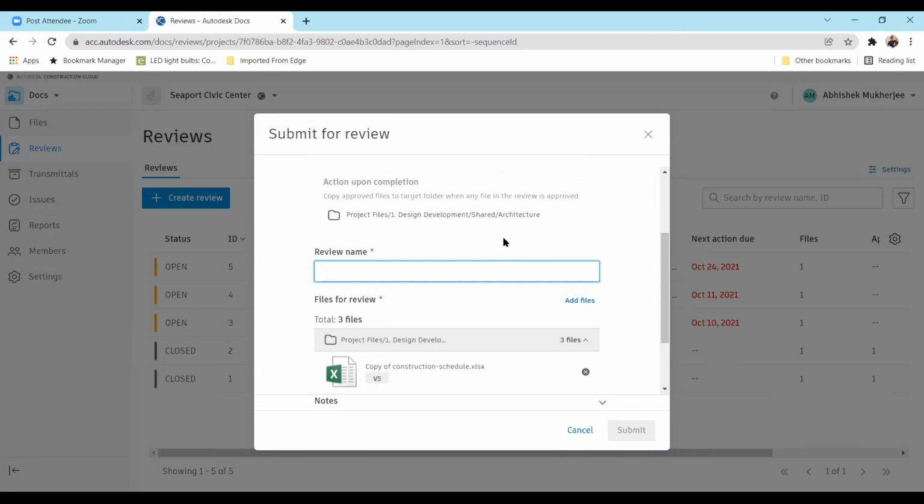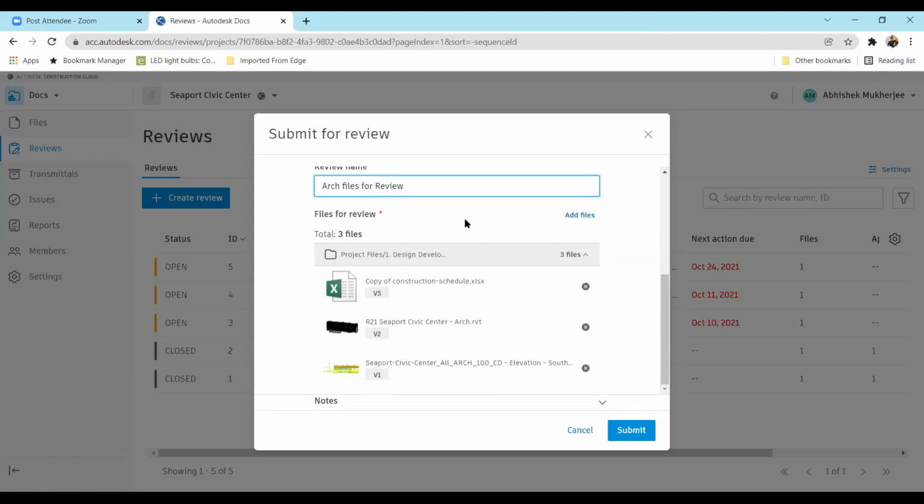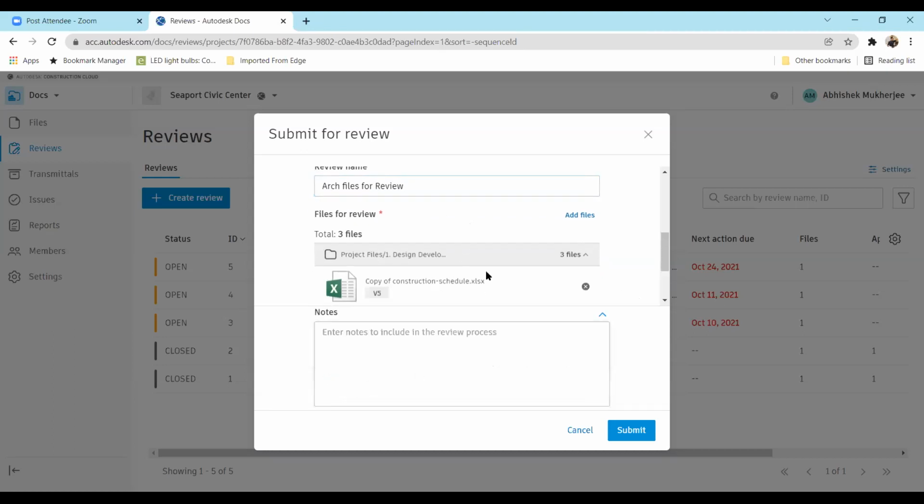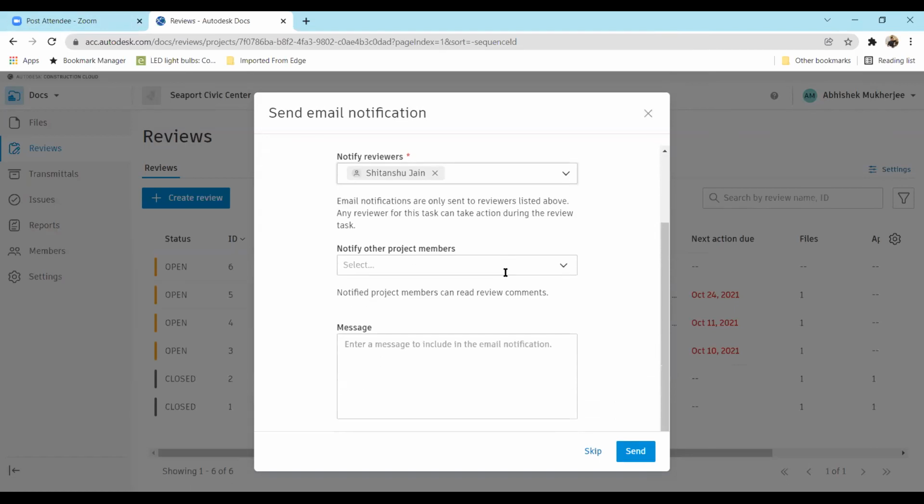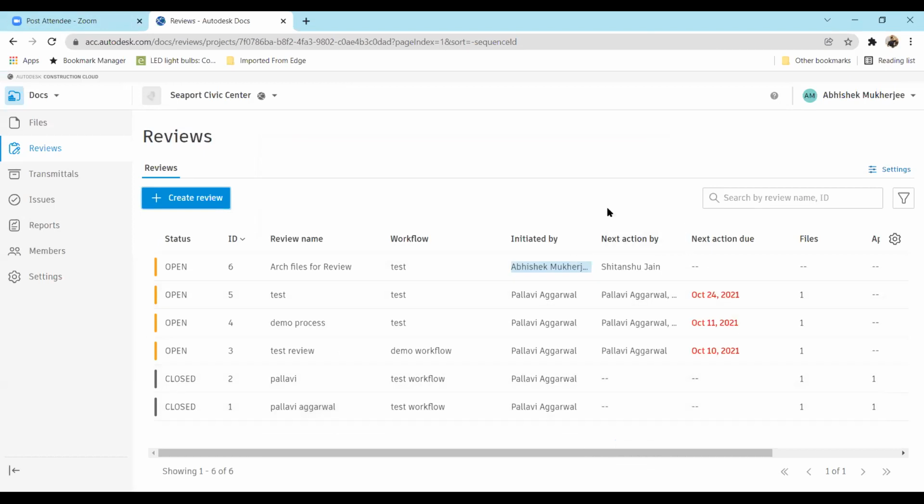So here, if I go to review name, a review name can be, let's say, architecture files for review. Of course, you may also have a very long code name as per your office standards. And then you can add some notes over here along with the files and then click on submit. So the next reviewer is someone who can review it, Stanchu sir, and I'll be able to send the email to him as well. But as a project administrator, I can take over the review from that person in case that person is not there for the review at that point of time.